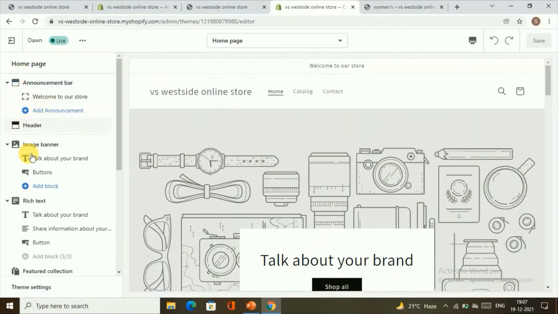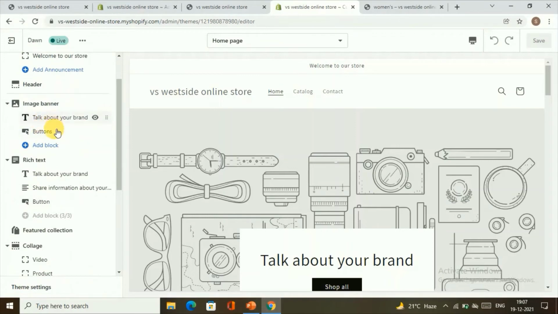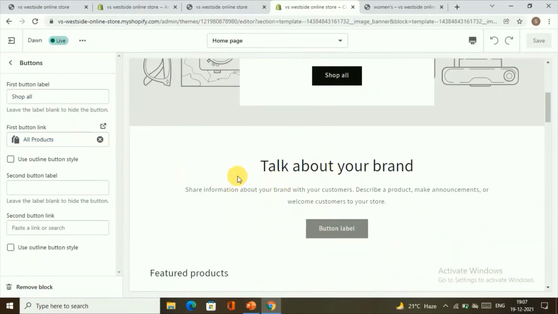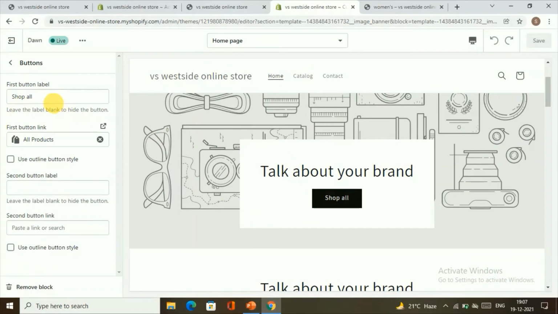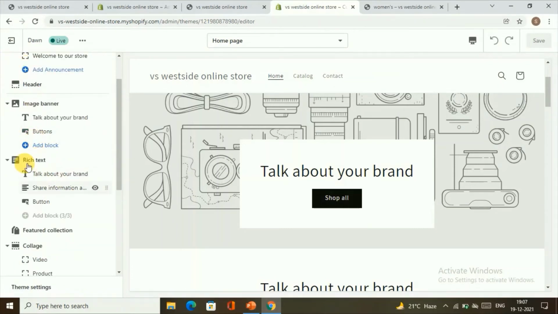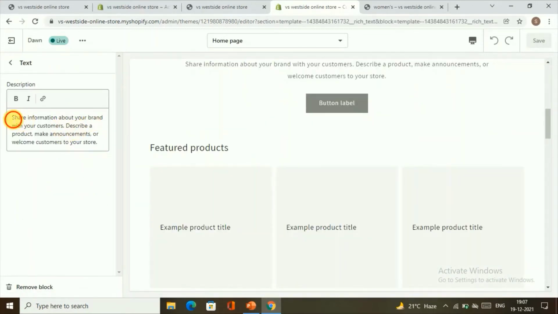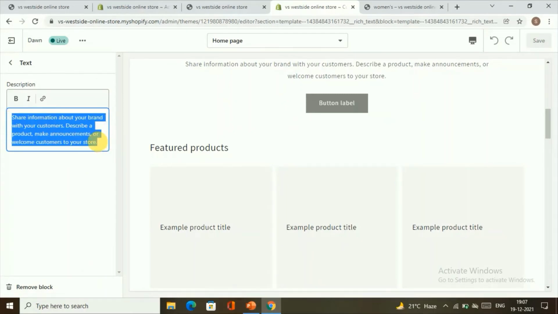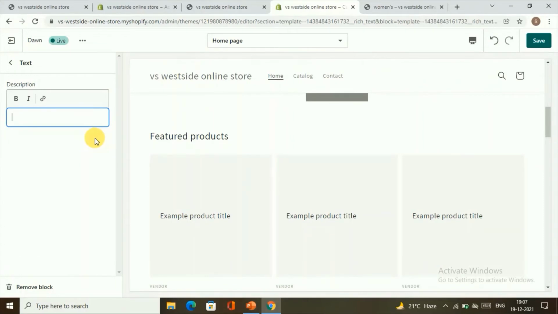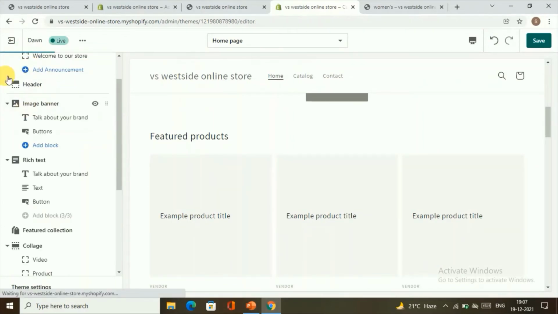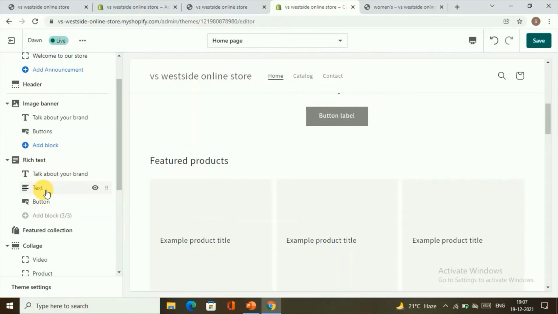There is no announcement bar, and here we have this button. You can even change this button: change the text, and change the button link. Then let's click on this icon to go back and go to the next section. Click on the share information, and here you have information about your brand. You can delete all this and enter your own text manually. You can customize your website.